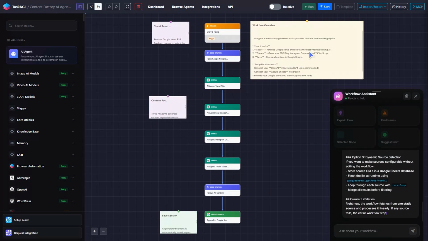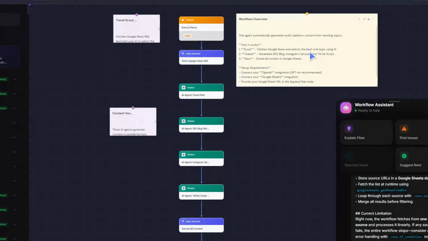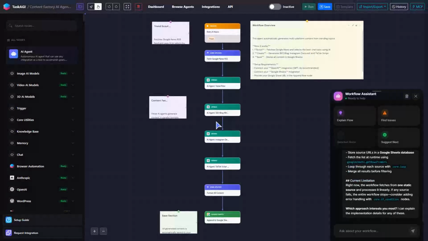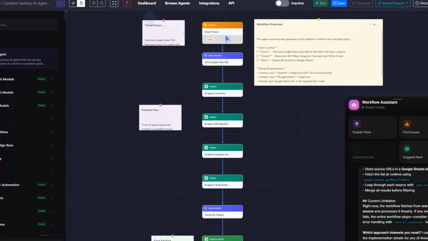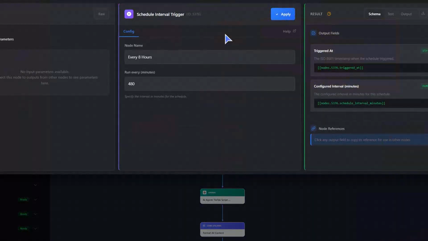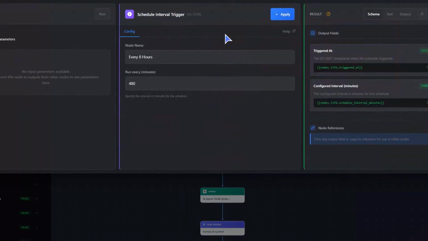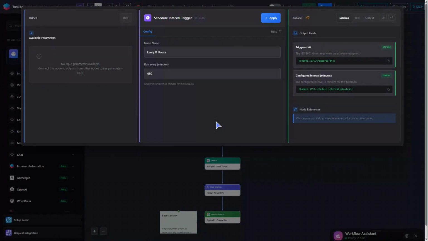This trigger runs your Content Factory AI Agent automatically every 480 minutes. That's every 8 hours, with the next execution scheduled for December 26th at 9:14 p.m. This node fetches the latest Japanese news from Google News RSS using a GET request, retrieving real-time headlines that feed into the content processing pipeline.